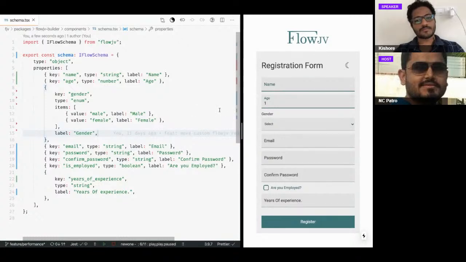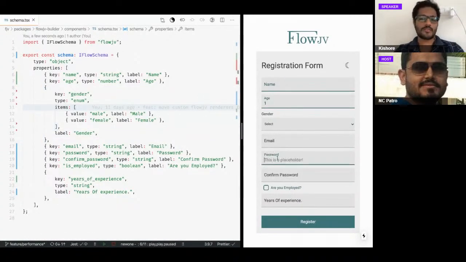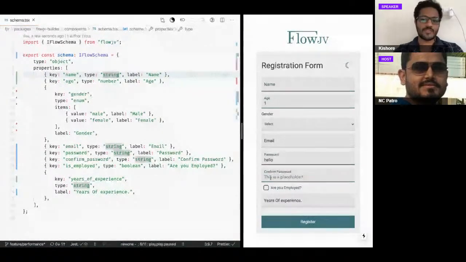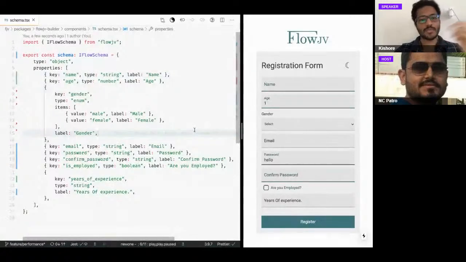But then there are a few changes that we want in our UI itself. Let's suppose even though the password is of type string, I do not want to see the value over here. By default, string type expects to be of type string, and because of that, whatever password I enter here is going to be visible, which is not desired. For that, we have something called UI type. So for each property, not only do we define key, type of value we are expecting, and label, we also give something called UI type.